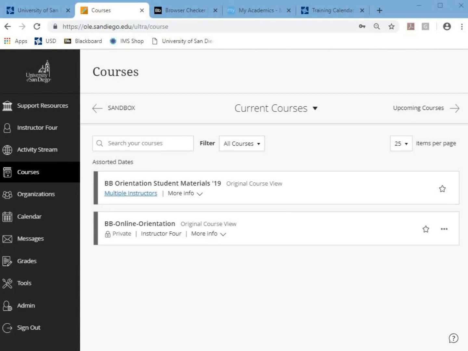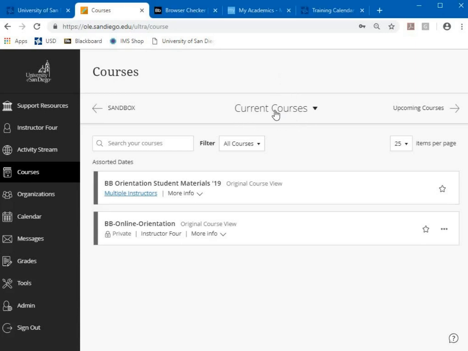The courses page has a few different ways that you can navigate it. First and most importantly, in the middle of the screen, you will land on current courses, but if you click on it, a drop-down appears. You'll be able to find spring 2019 term, current courses term, or any past terms you've had, like fall 2017, fall 2018. It will be located here.